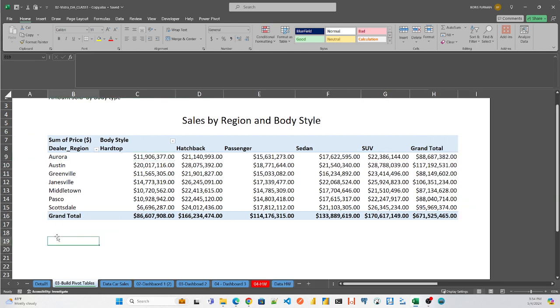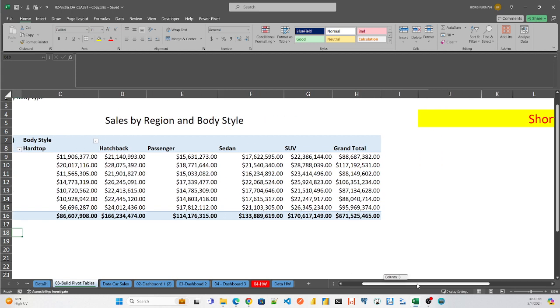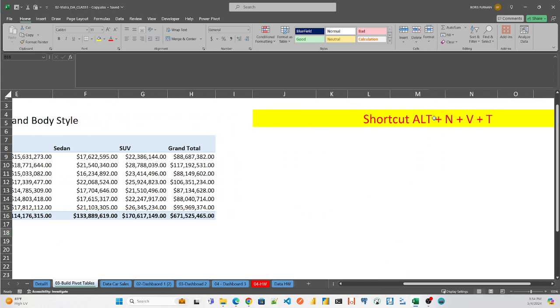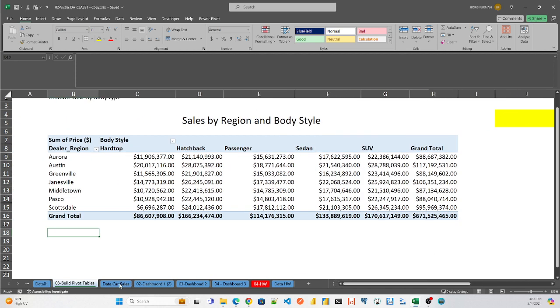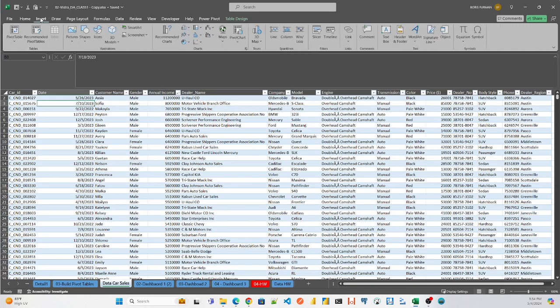Let's build it. So we're going to go to our car data set, car sales. I want to show you the shortcut that we're going to use, which is Alt N V T, since we create a lot of pivot tables. Let's use the shortcut. Instead of going to Insert Pivot Table, we will press Alt, and you see the letter, the next one is N for pivot tables.